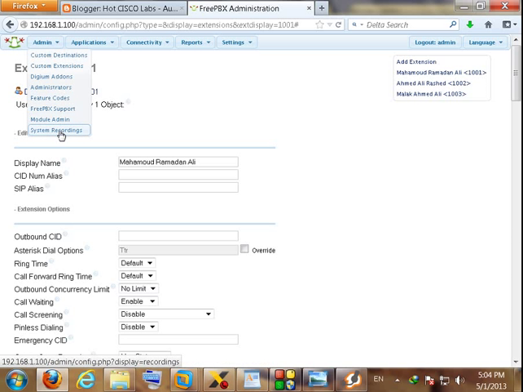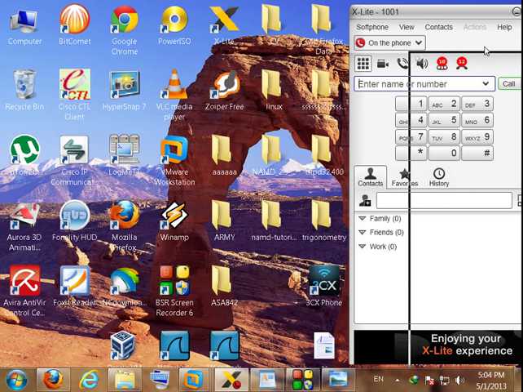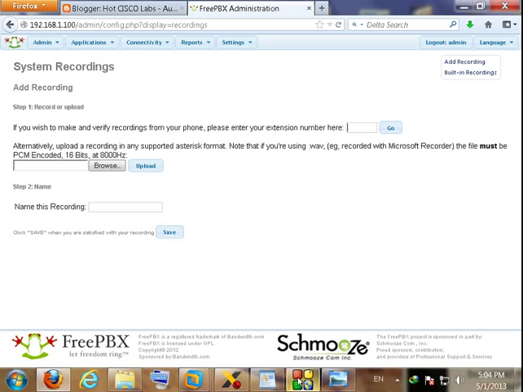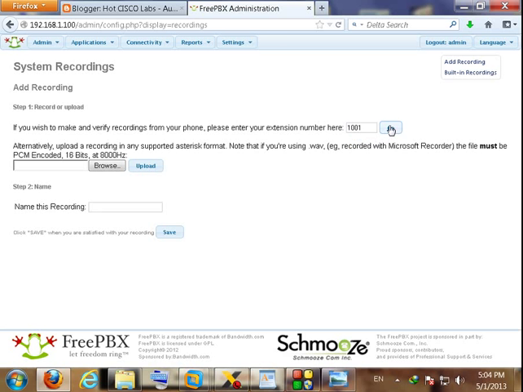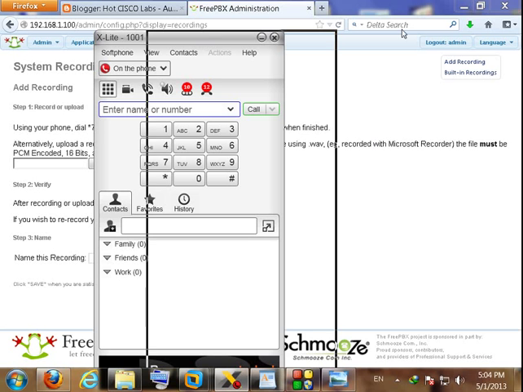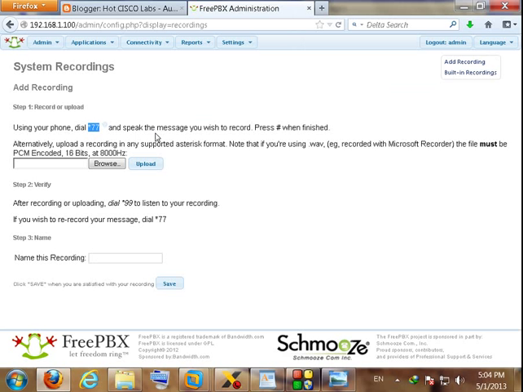Now go to Admin, System Recordings, and here you can see, if you wish to make and verify recordings from your phone, direct recording, enter your extension number, the number or the extension of the phone you will use to record directly to your FreePBX. I'm going to use this phone and it has extension 1001. And now you can use this phone to record directly to your Asterisk server. Now it's telling you you need to dial this feature code and pick the message you wish to record, and when finished, just press pound.